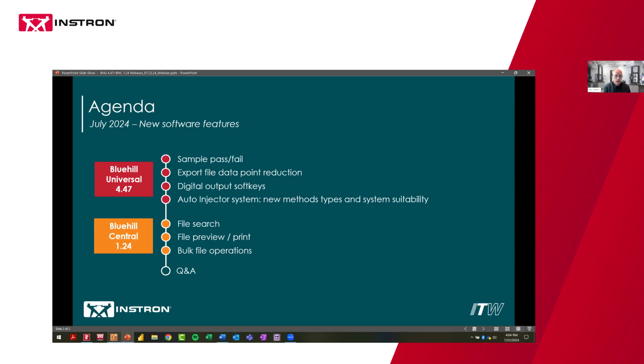And then the last Bluehill Universal feature, which has a number of things to it, is our auto-injector system. The meat of this release coincides with a new system that we're introducing at Instron for our static product line, the auto-injector systems for testing different pre-filled syringes and auto-injector devices. It coincides with a heavy set of features within Bluehill, new method types that we're going to introduce. And then also a feature called system suitability that allows you to run daily transducer checks on the different sensors that you might have for your auto-injector system.